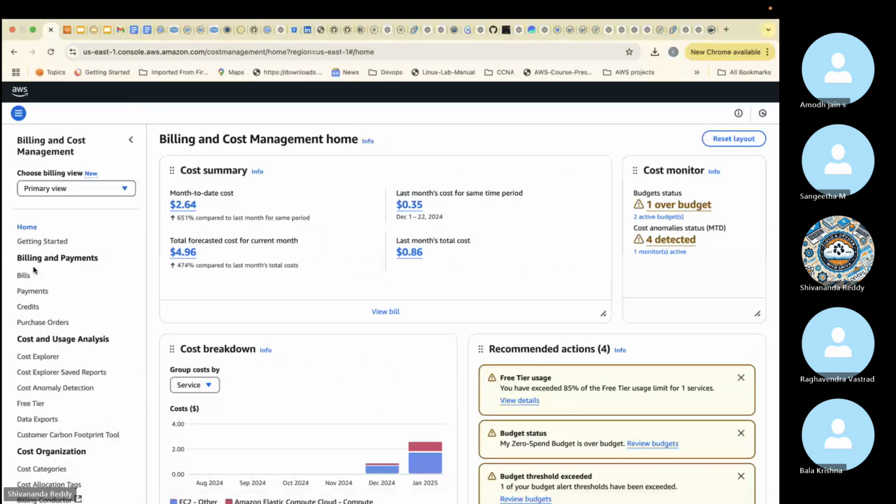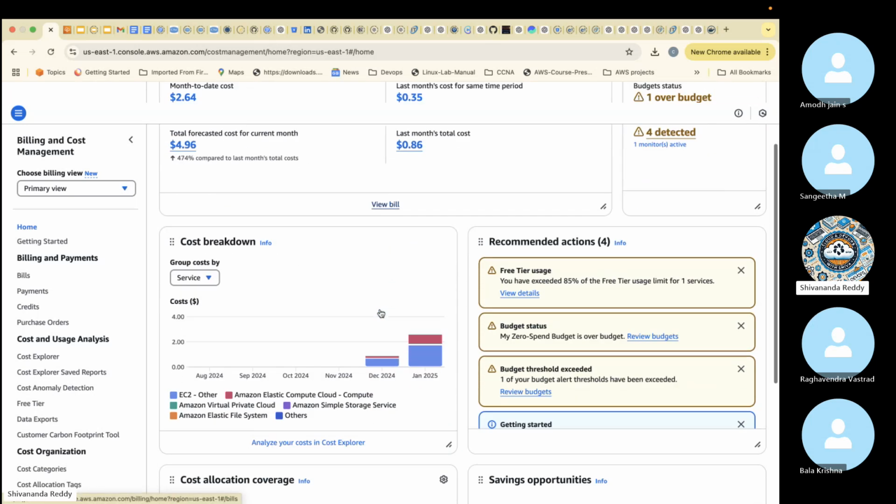Here we can see how much is the cost of the billing. Month to date cost means for this current month this much is the bill. Last month this much is the bill. Total forecasted cost for the current month means how much cost we can most probably get for this month. It's like in the IPL we used to call it a projected score, based on the run rate. Similarly, based on last month's usage, this much we can go up to this month. Last month's total cost is $0.86.